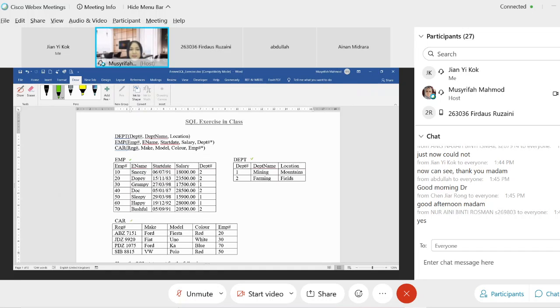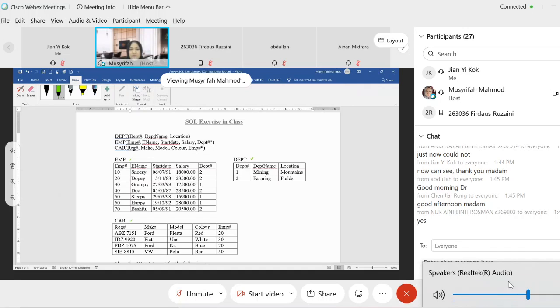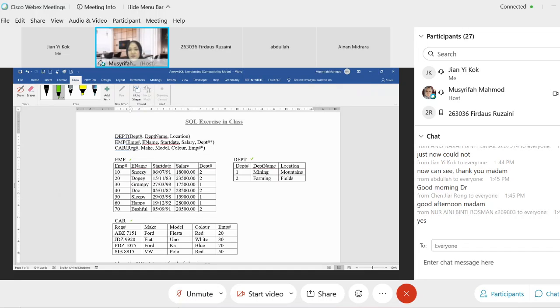Okay, so department ID, department name and location. So we have 3 columns. And for employee, we have employee ID, employee name, start date, salary and department ID. If you're using MySQL and so on, they do not allow the hashtag. But if you're using Oracle to write your SQL, it allows the hashtag use here.